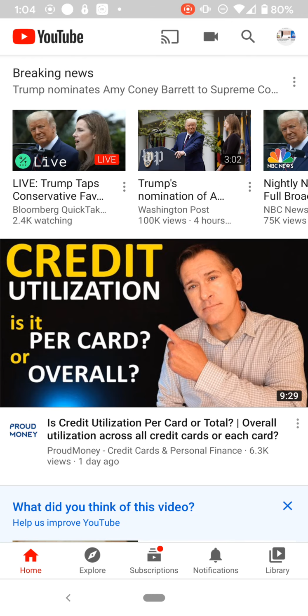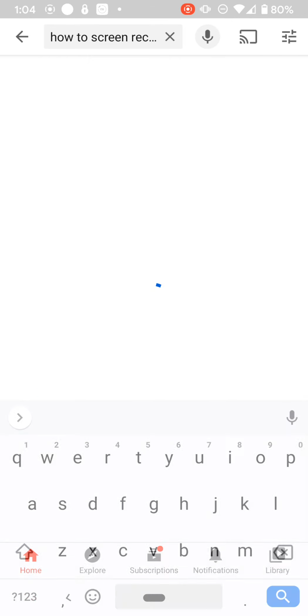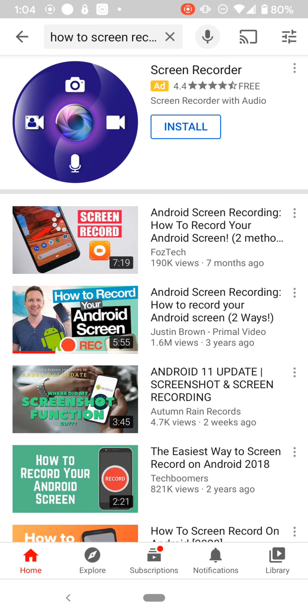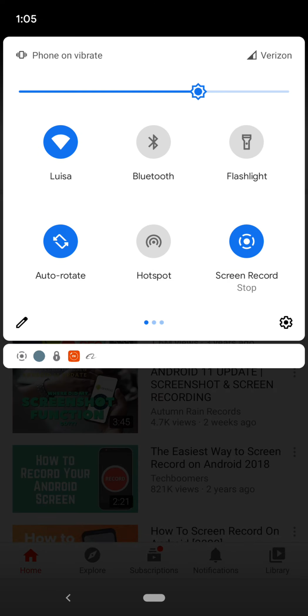Oh, that's me. These are all mine. How to screen record on Android. So I just learned this. Thank you to whatever video was the one before that was telling me. Look at that. There's a little cool screen record function right there.